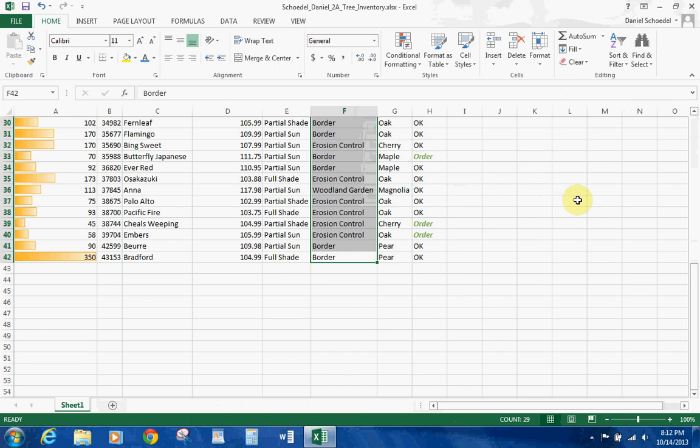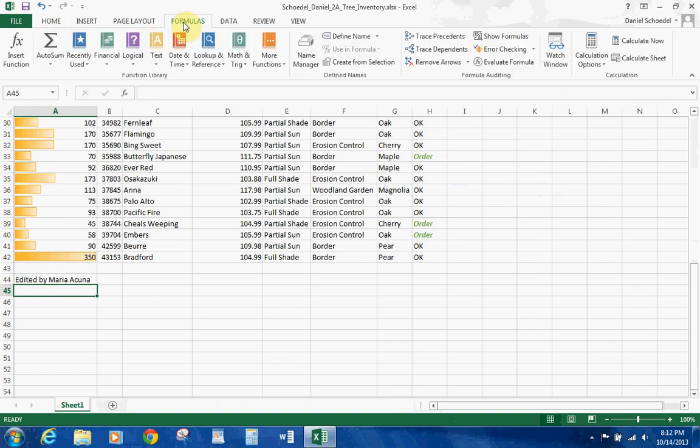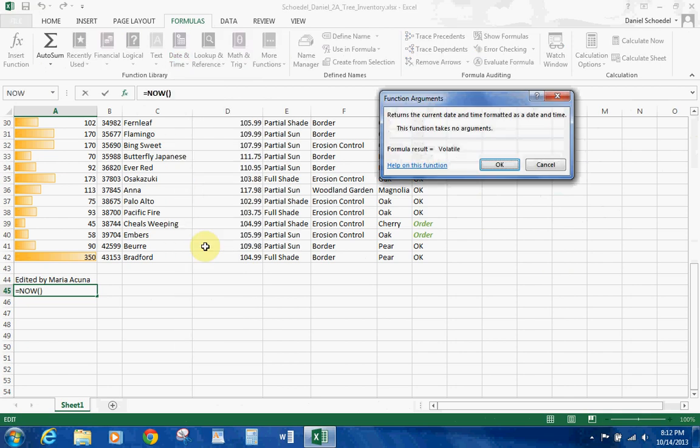All right, page 382, using the now function. Go ahead and put your cursor down in A4. In A4, I want you to type in edited by Maria Acuna, and then hit enter to bring you down to the cell below it, and go back to the formula tab, go to date and time and select now. Now what that means, by the way, is that every time you open this up, it'll have the now function. Here all you do is hit OK.